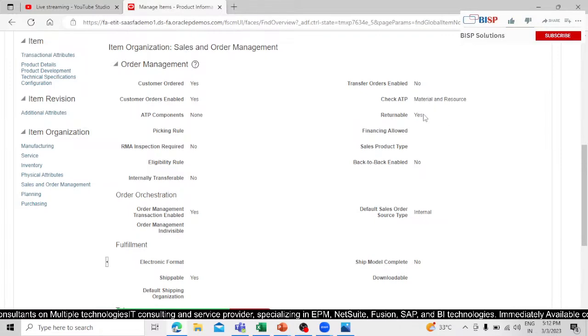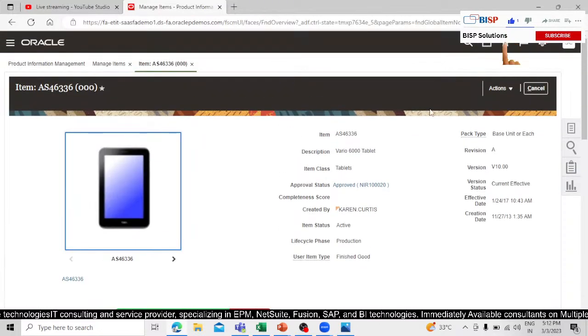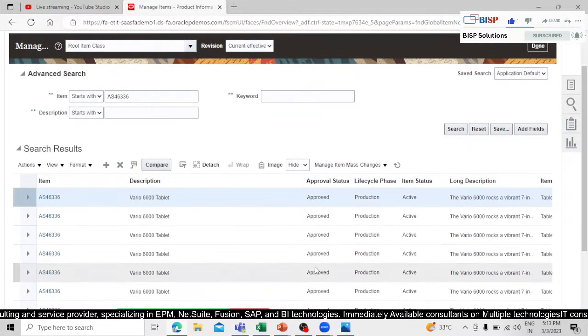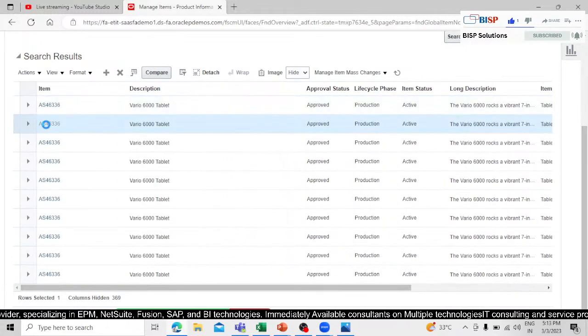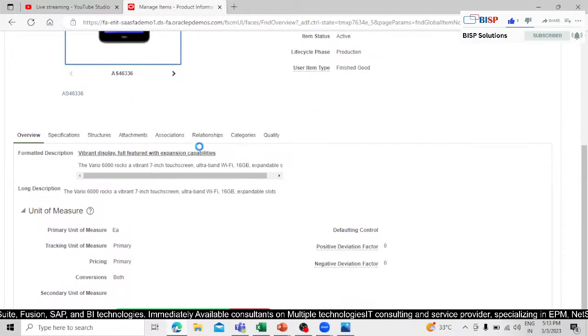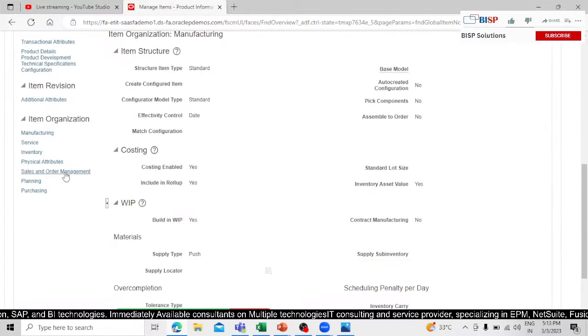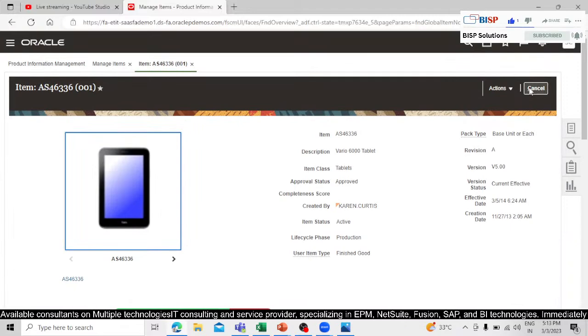So we have to enable this in our item master level and at the same in our child inventory level, right? So now go to the child level, child inventory level. So click on this item name. Again, go to the specification and the sales and order management and the returnable option is enabled, right? No issue. Cancel out.